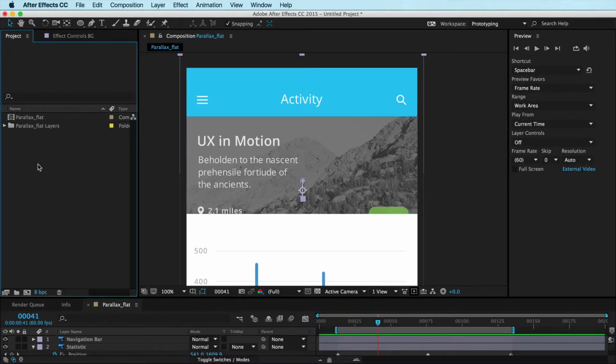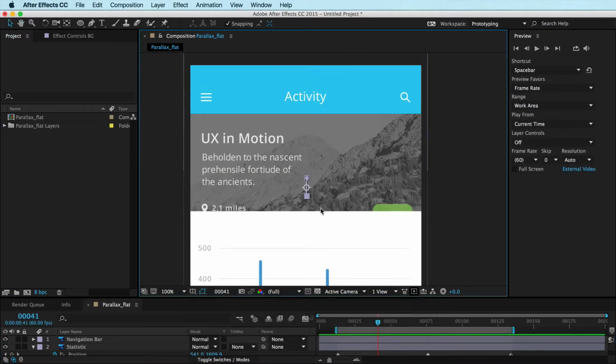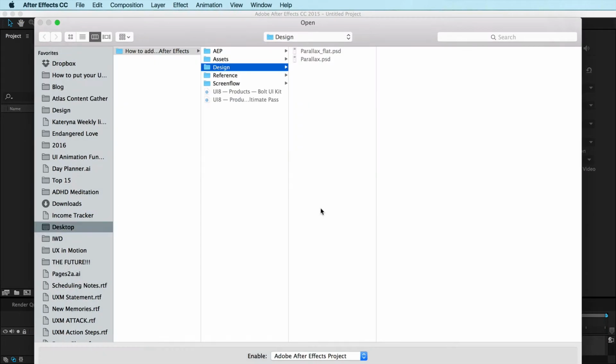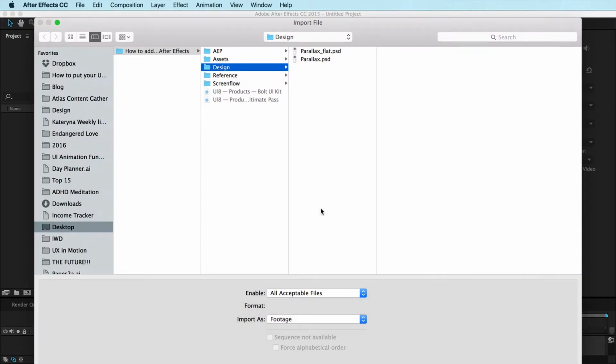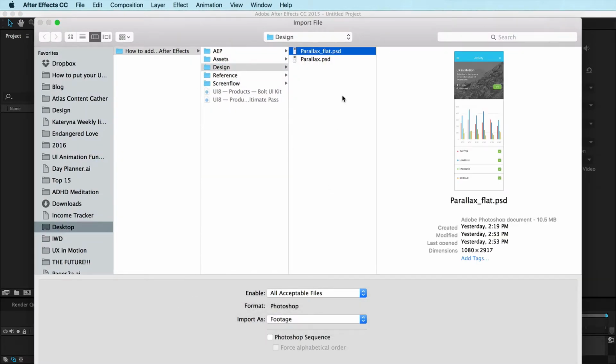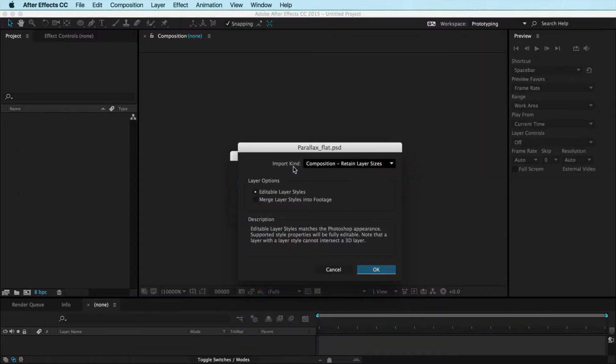Let's jam on this guy now. So I'm just going to open this up, create a new blank file here, and go ahead and import, Command-I, my parallax. I call this one flat because I like to create an animation layer and flatten that down. I'm going to bring it in as composition, retain layer sizes.